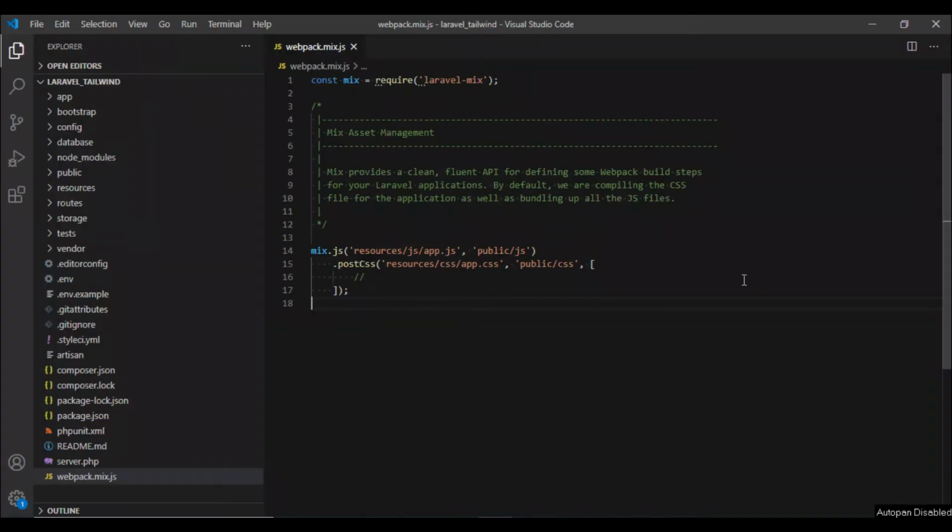Hello, in this video we are going to install Tailwind CSS in our Laravel project. I've got a brand new installation of a Laravel project, so let's see how we can install Tailwind CSS in this project.